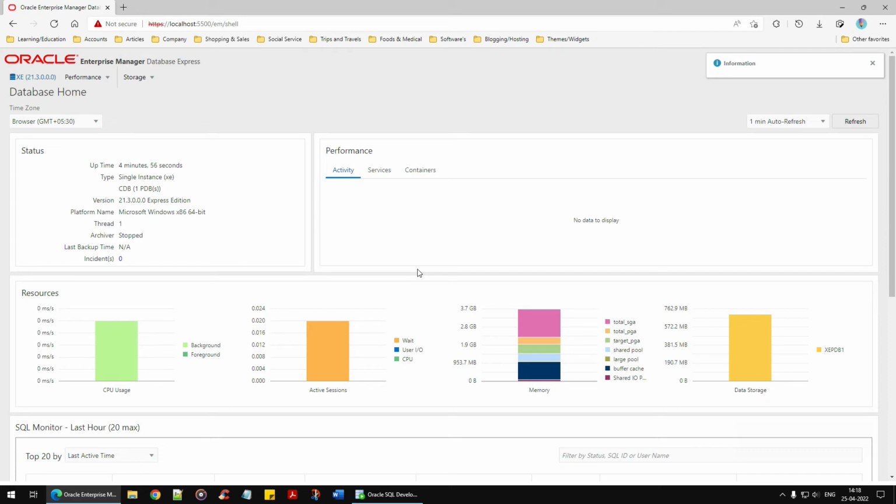Now that's the way you install your Oracle database. We'll try to tune more and more on these activities on the database and work it out more and more. But as of now, you know how to do that. There you go. You have the Express Edition here, pluggable database. You have the 64-bit installed. You have the version 21c installed, and uptime is 4 minutes.